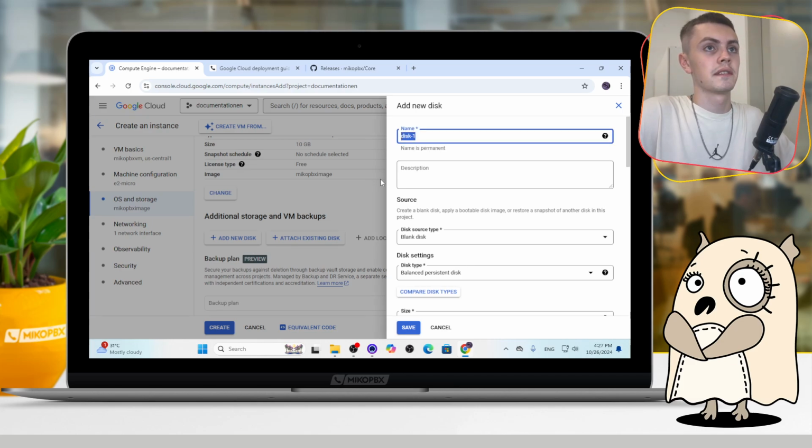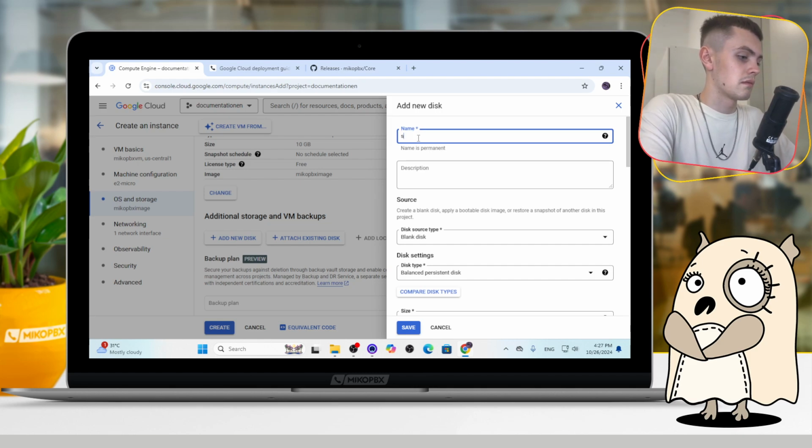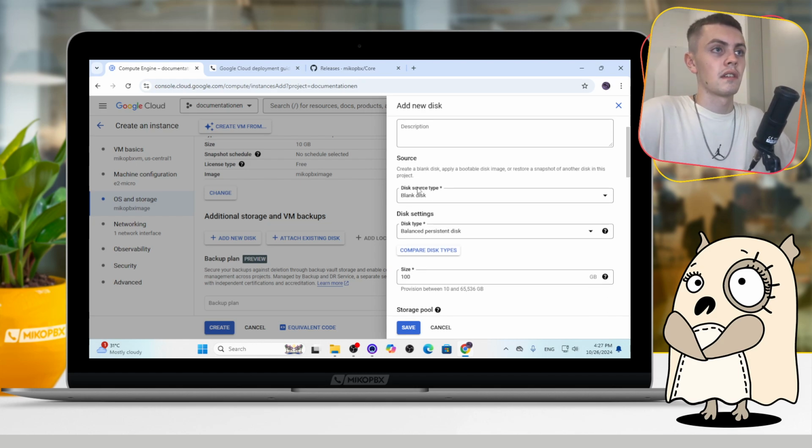Now we will create the second disk for our system, which we'll use to store our calls. Just type the name. I will use storage-MikoPBX as an example. Then in disk source type choose blank disk.